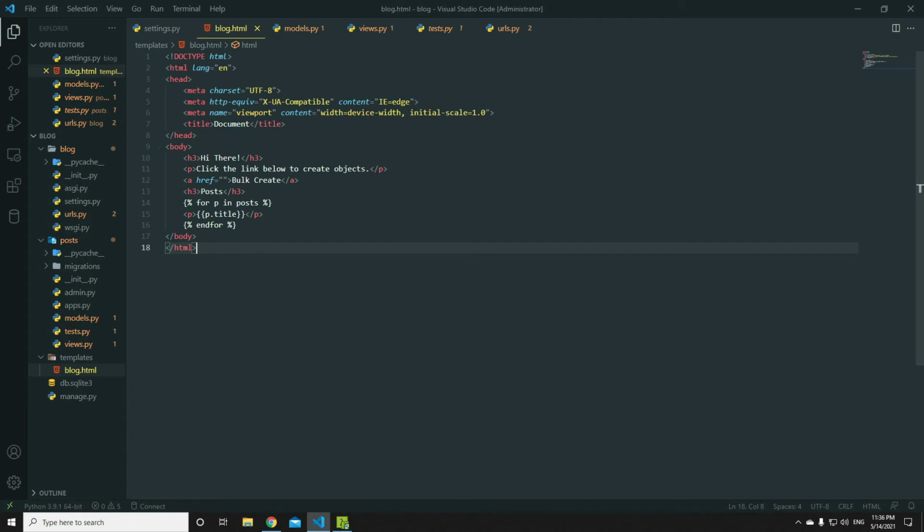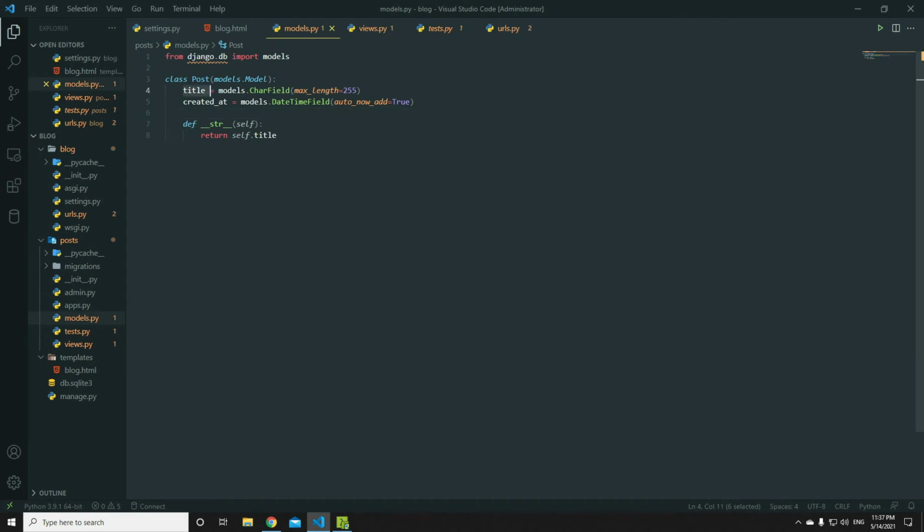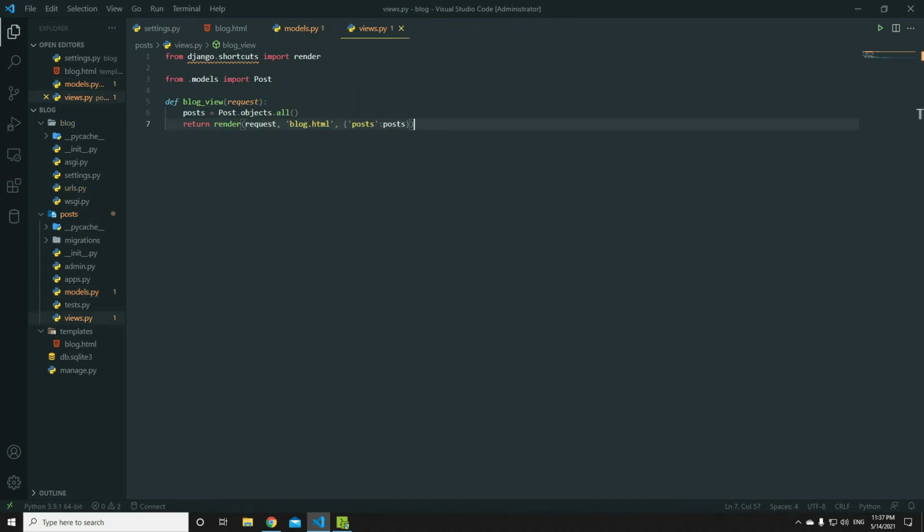I already created the app named posts, the project named blog, all this stuff. I will not explain Django from scratch. This is the template I created with a for loop to show the created posts. And here is the model, really simple, with a title and a created date with a DateTimeField. Here we don't need tests, we don't need URLs at this moment. Okay, let's jump to views. Here you can see we have a blog view that populates all the post objects, and we are showing them in the template.